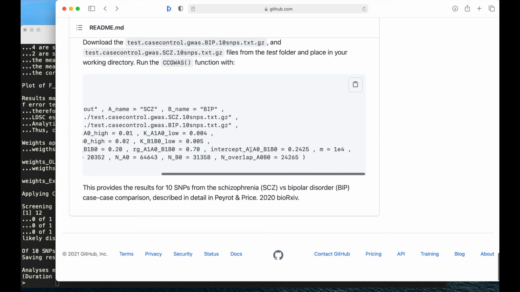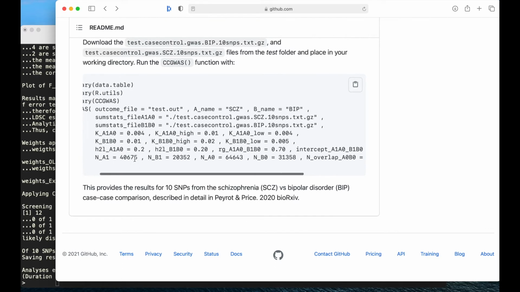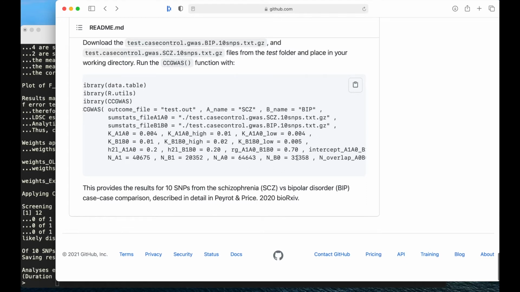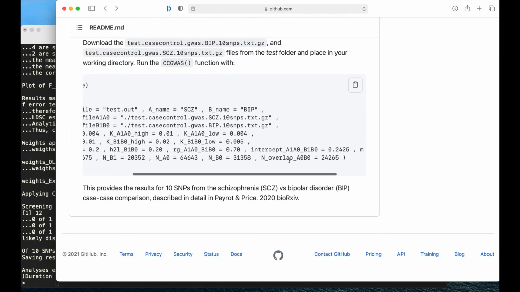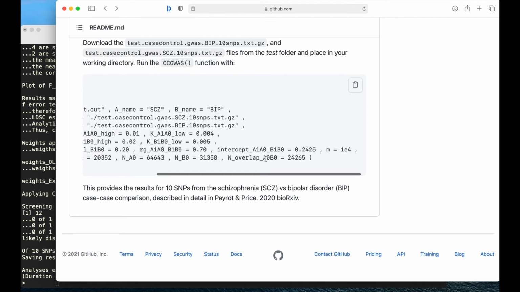So we were left here with specifying the number of SNPs. And then at last you need to give the number of cases for disorder A, the number of cases for disorder B, the number of controls for disorder A, and the number of controls for disorder B. And then you also need to specify the overlap of controls. And once again, when you set this overlap of controls, it really helps you to increase the power of CC-GWAS.